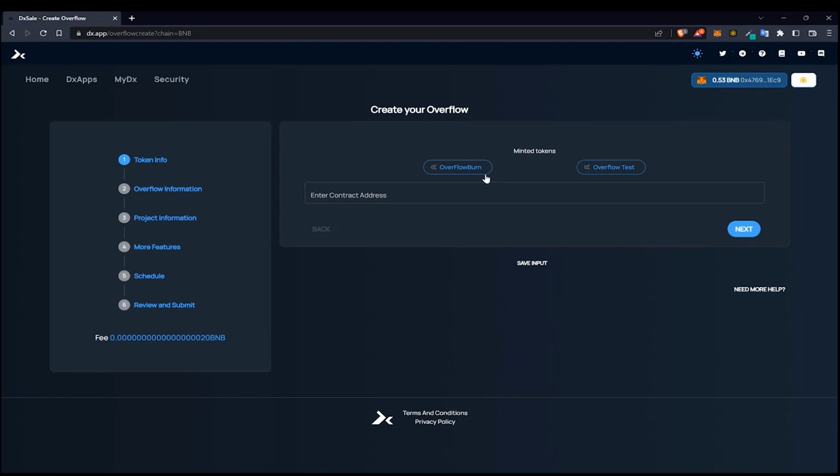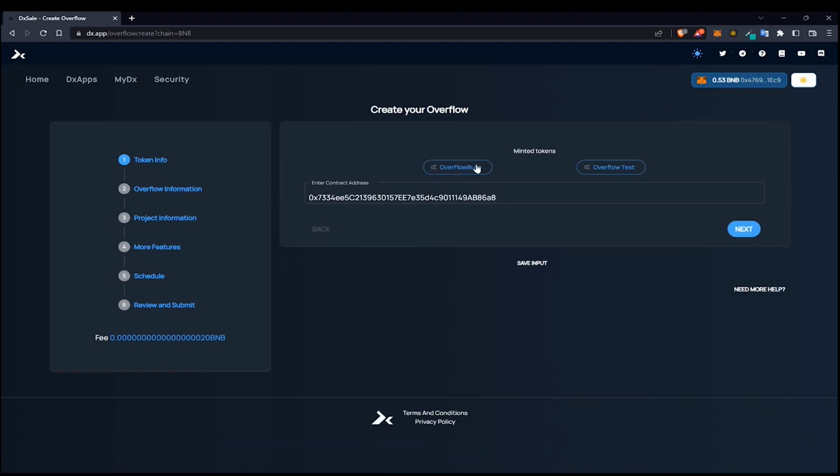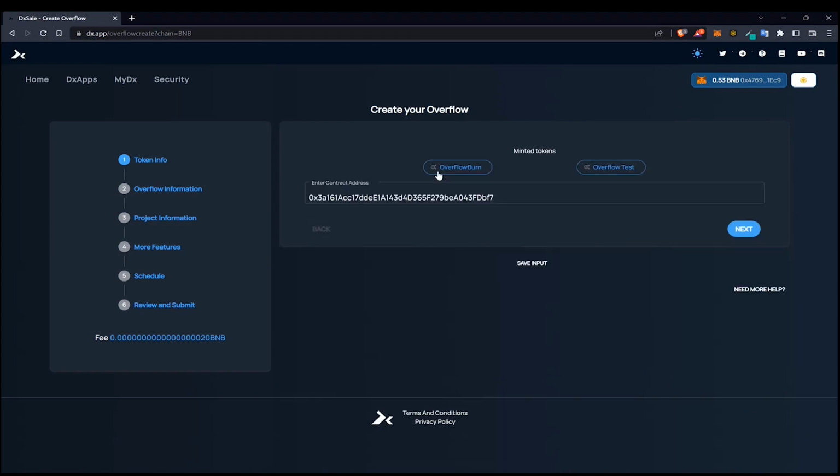You enter it here if you have a custom token. If you minted with us, you will see your token names here, so you can just click that and it should show up. You can see my total supply was 100K, and that's the contract address, an easy way to verify it. If that wasn't the right token, just click use a different token and you can select your other minted token. So we're going to go back here and select that.